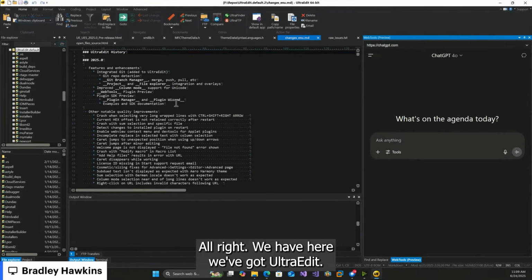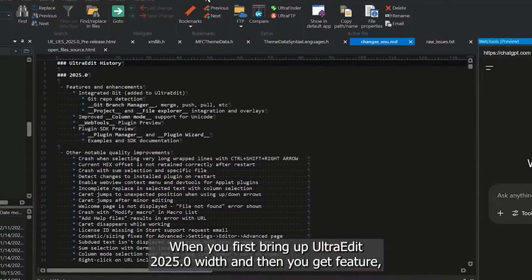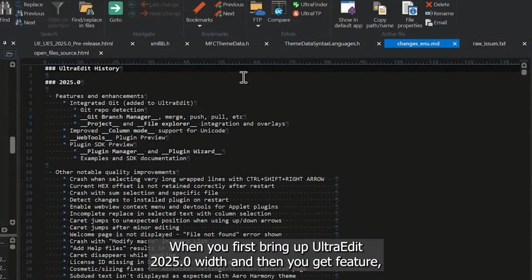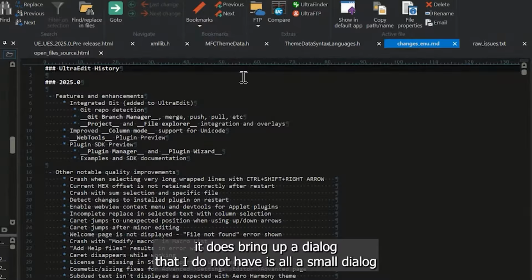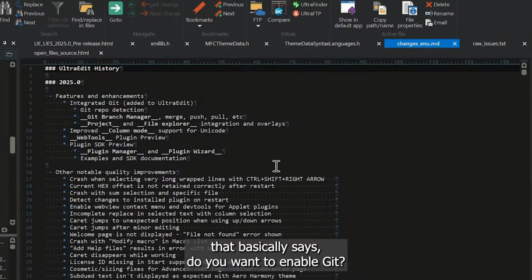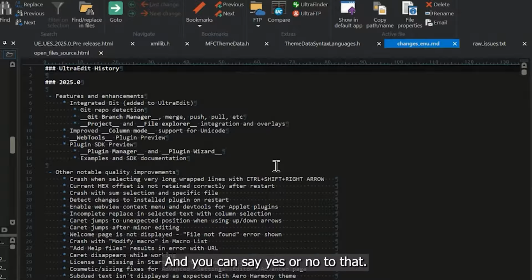All right, we've got UltraEdit. When you first bring up UltraEdit 2025.0 with the new Git feature, it does bring up a dialog that I do not have visible. It's a small dialog that basically just says, do you want to enable Git? And you can say yes or no to that.